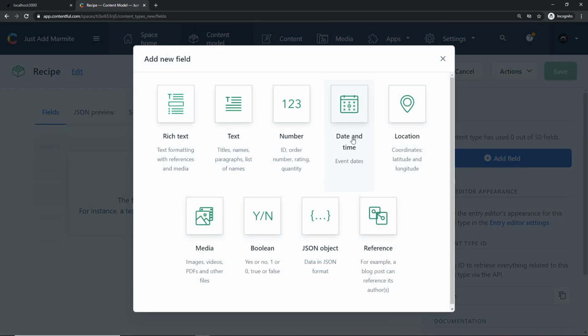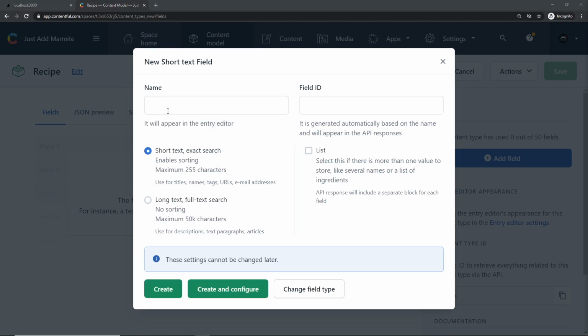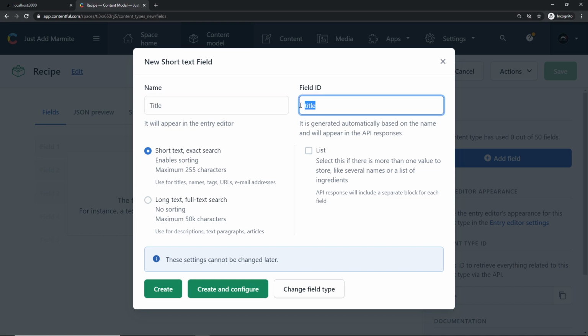Now there's loads of different data types we can use. We can see rich text or numbers or date and times, locations, media, booleans, JSON objects, or references. Now to begin with, I'm just going to do a title, so I'm going to click on next, and this is for the title of the recipe. So I'm going to call it title, like so. Again, we get a field ID automatically.